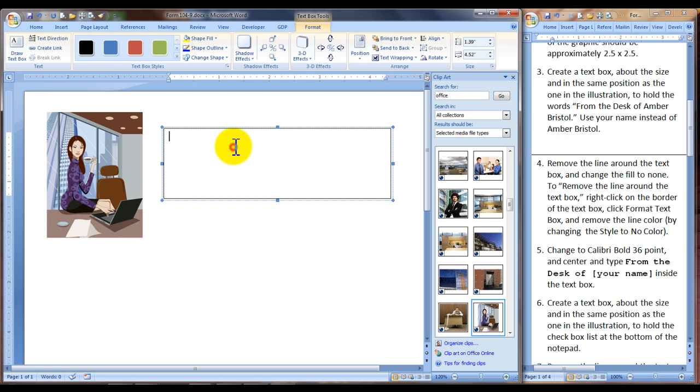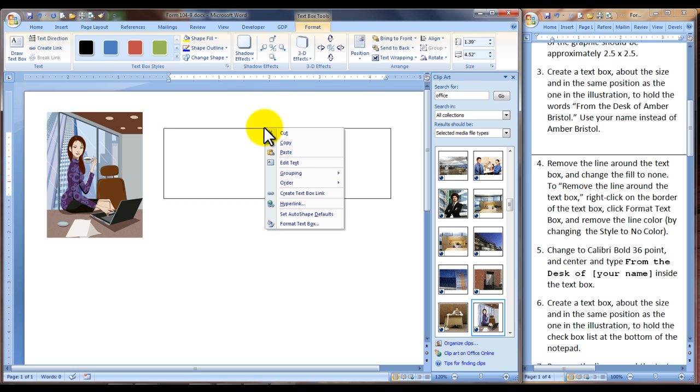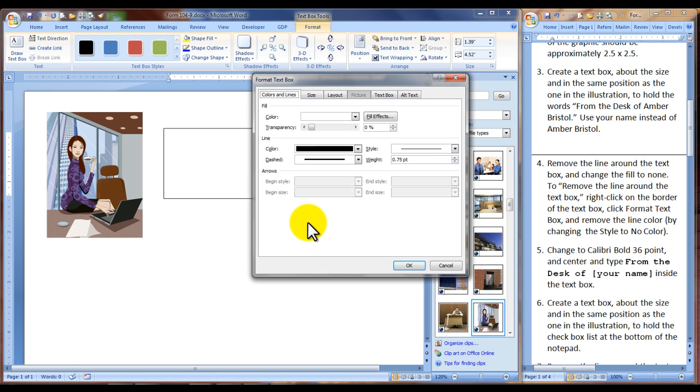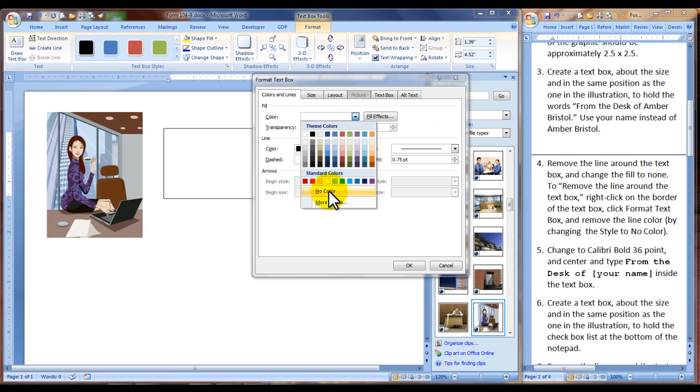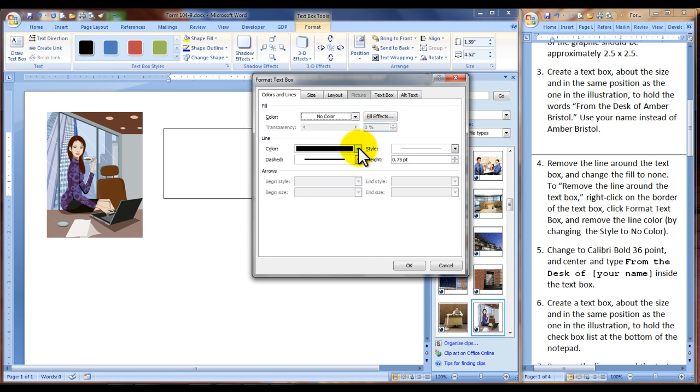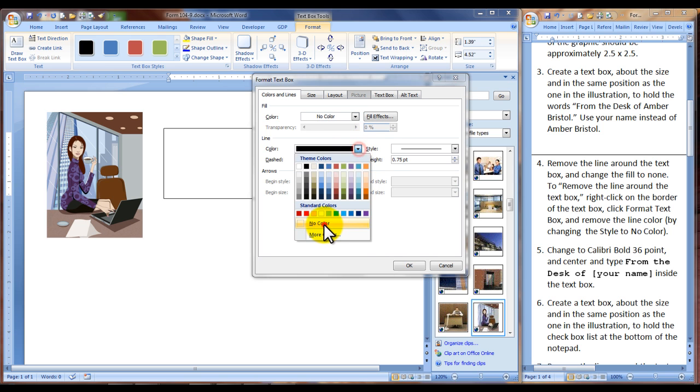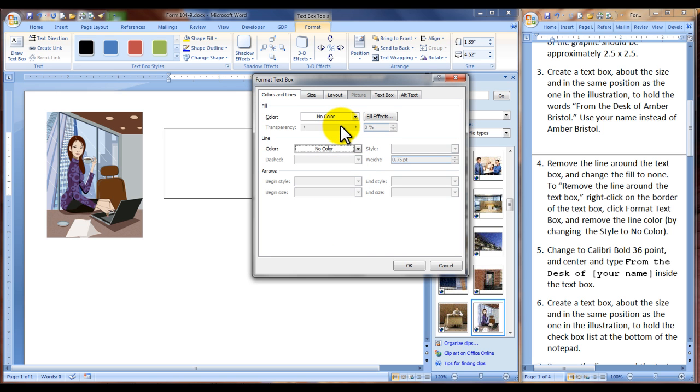We're going to remove the line around the text box and change the fill to none. To do that, we're going to right-click, click Format Text Box, remove the line color by changing the style to no color, and remove the fill in the same way. I did them backwards, but that is the order they are in the box here.